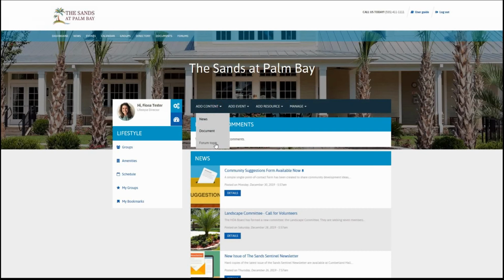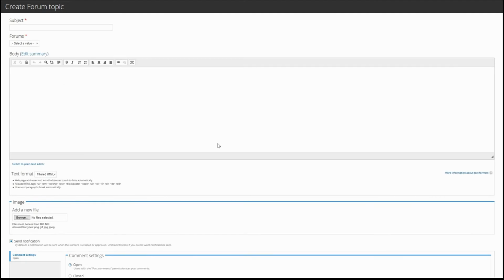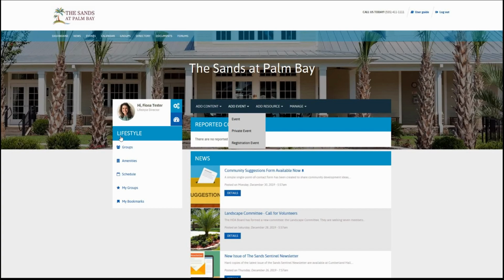To start a new topic in the community forum, follow the forum topic link to quickly start a new discussion. Simply add your subject, choose which forum to post in, add your text and an image if needed, and save to post the topic. Creating community events is a breeze.